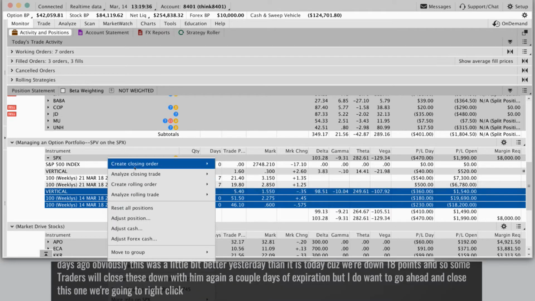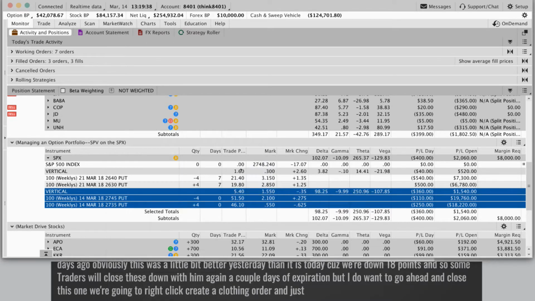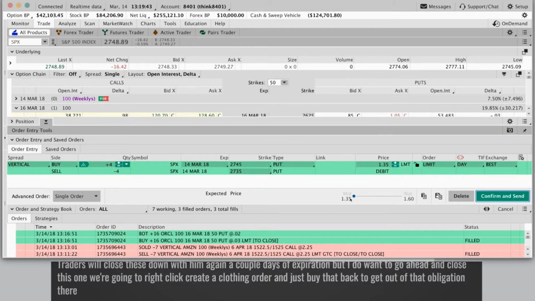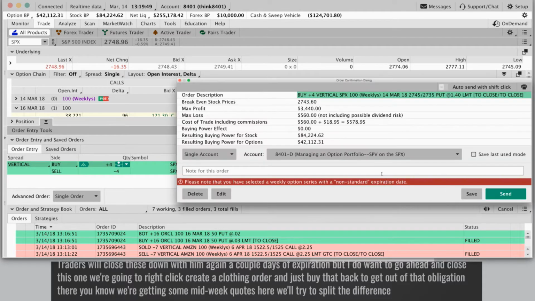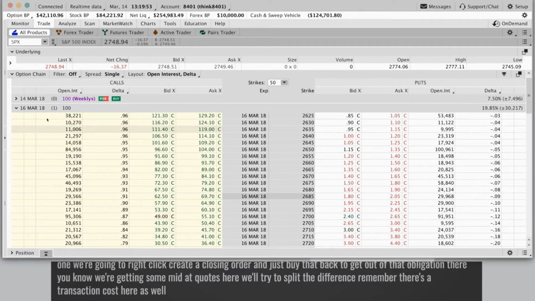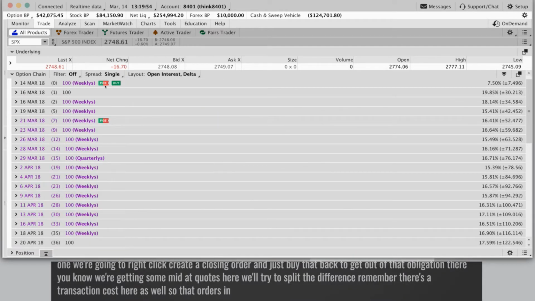We're going to right click, create a closing order, and just buy that back to get out of that obligation. We're getting some mid and nat quotes here. We'll try to split the difference a little bit at $1.40. We'll send this order off, see if we can get filled. Remember, there's a transaction cost here as well. So that order's in there working. And even here in the paper money account, it's having trouble getting filled.